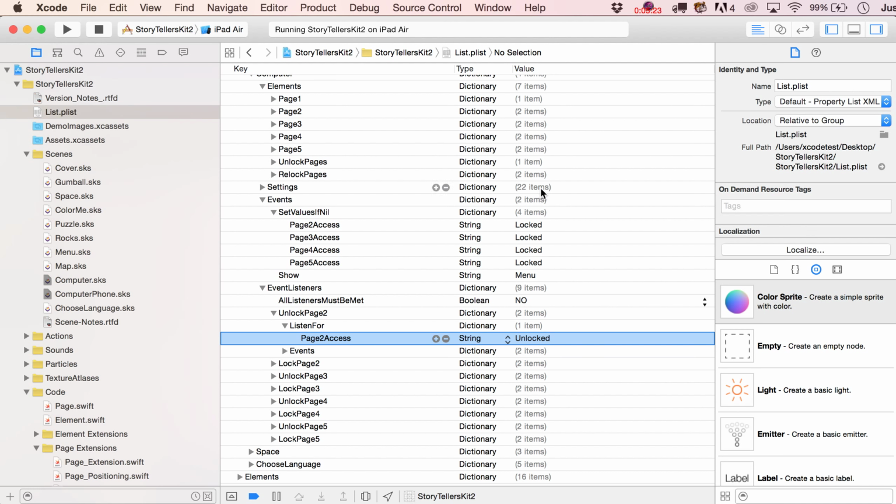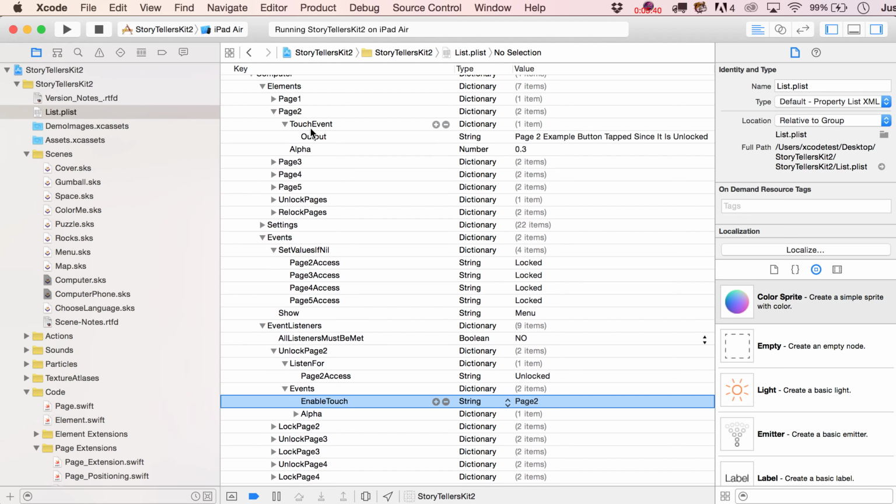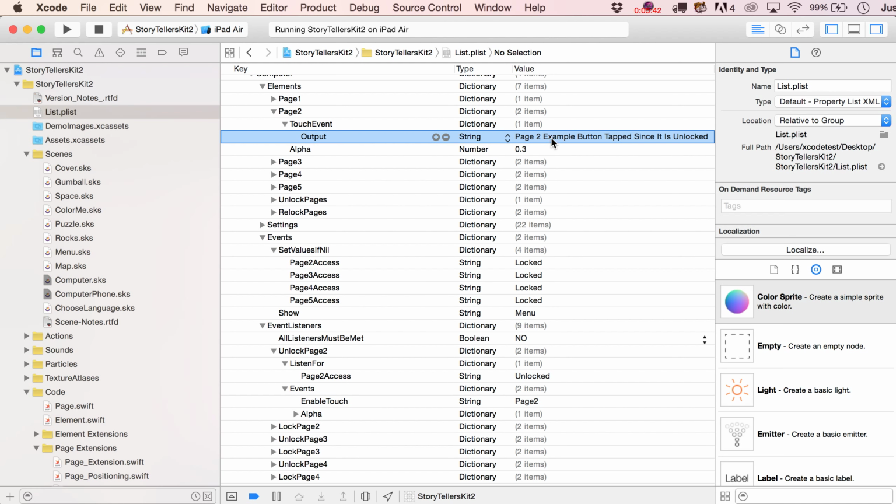Now, keep in mind, first time we run this, that equals locked. So this is not going to be true. But if it was, what would happen? Go to your events, enable touch on page 2, and that's that element, page 2, okay? And then it would be touchable again. So the touch events that I've got inside of here, there's not really any of them of note other than outputting a message to the output window.